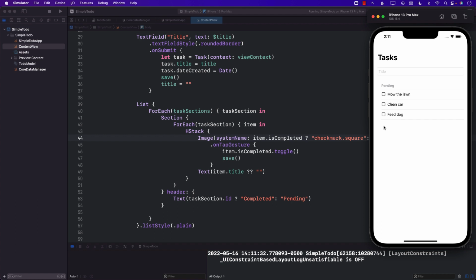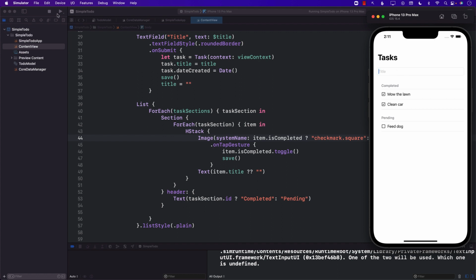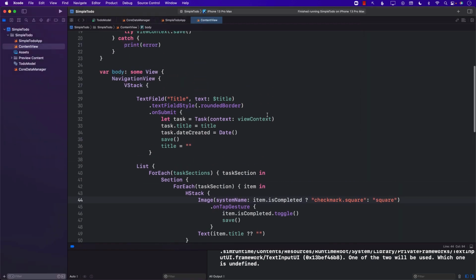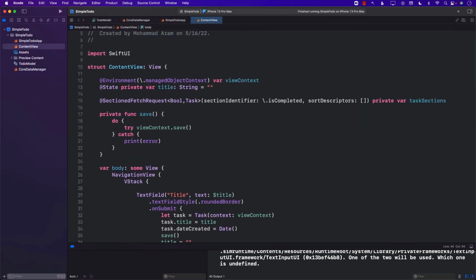I mean, this is kind of crazy that we are able to do all of these things with just the small amount of code that we have written. One other thing that I want to do is I want to show my pending task on the top and my completed task on the bottom. We can do that by using sort descriptors. You can see that right now in the sort descriptors, we are not really passing anything. So let's go ahead and pass something.